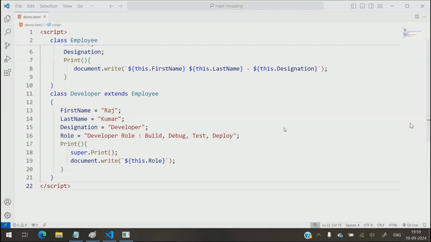Now we are creating another employee. What is that employee? Developer. Developer extends Employee. In that, we are defining first name, last name, designation, and one extra detail. What is it? Role. We are printing the role, and to print the other details, we already have a print method in the superclass. We are calling that with super. Like this, I will create another employee. Suppose here we are giving it as admin.